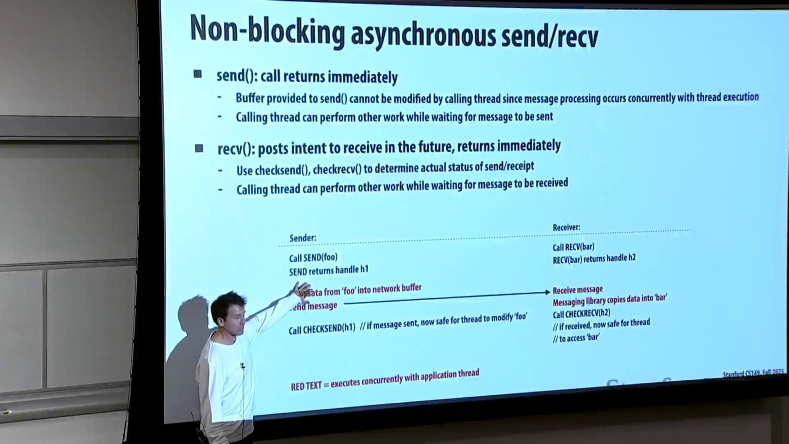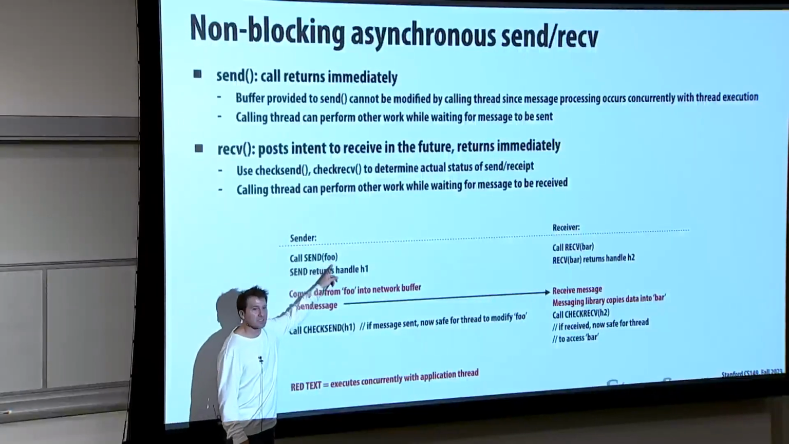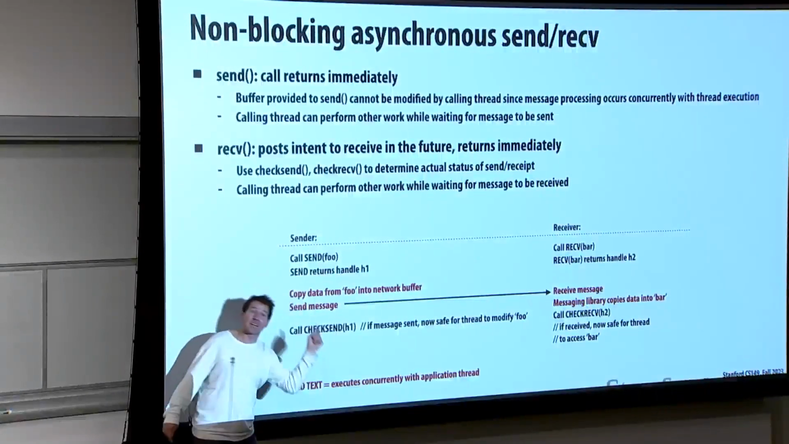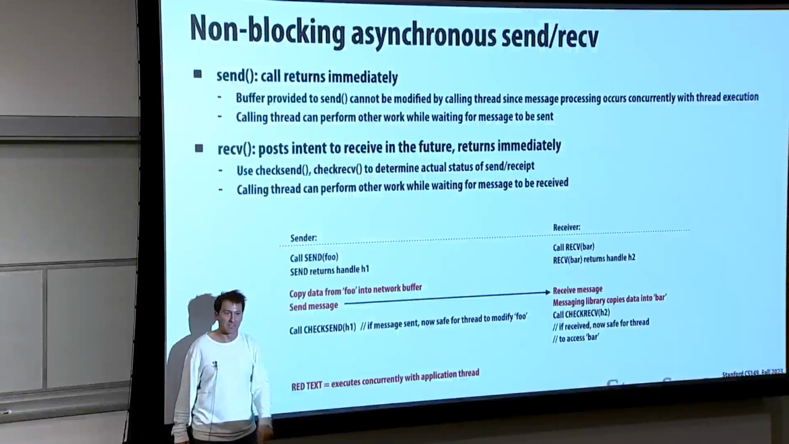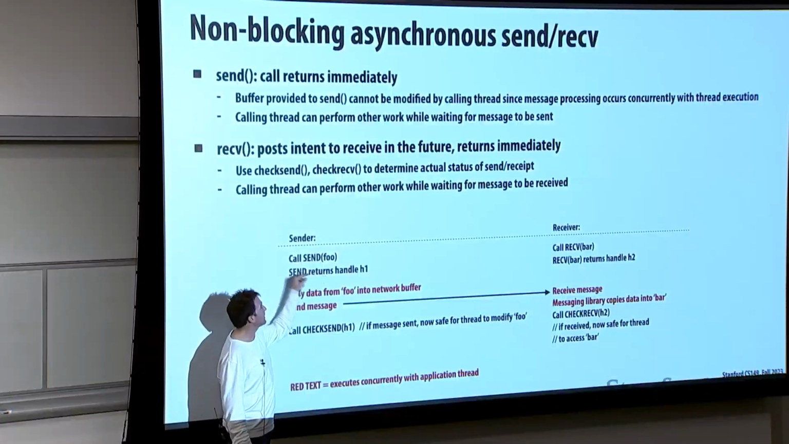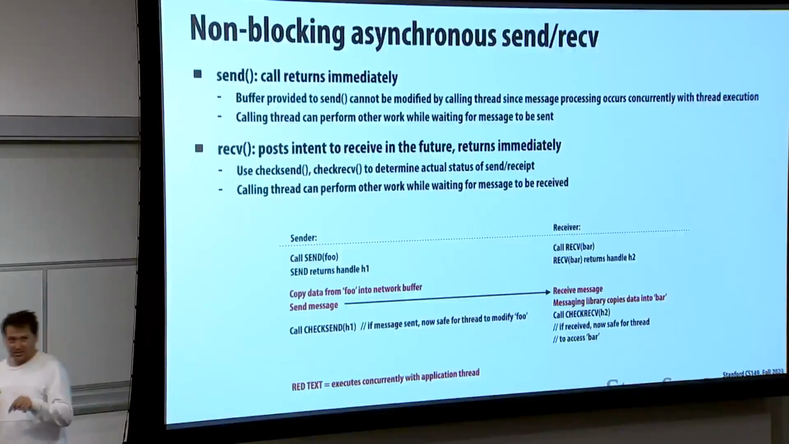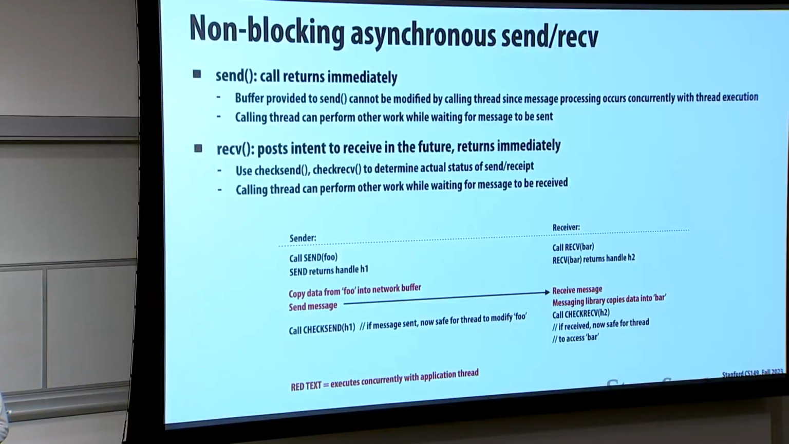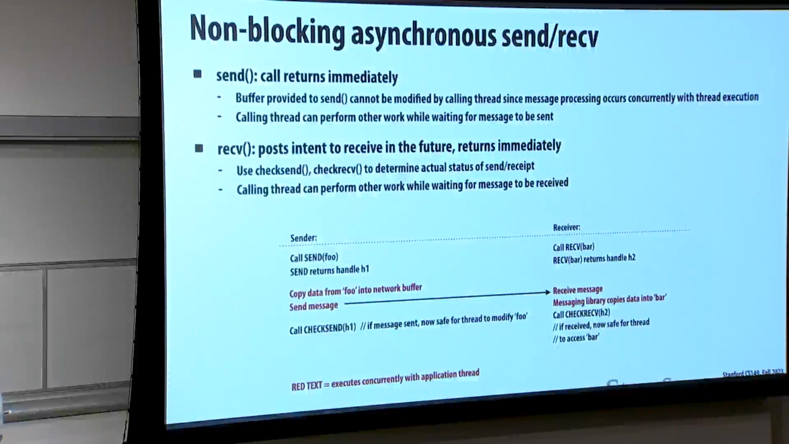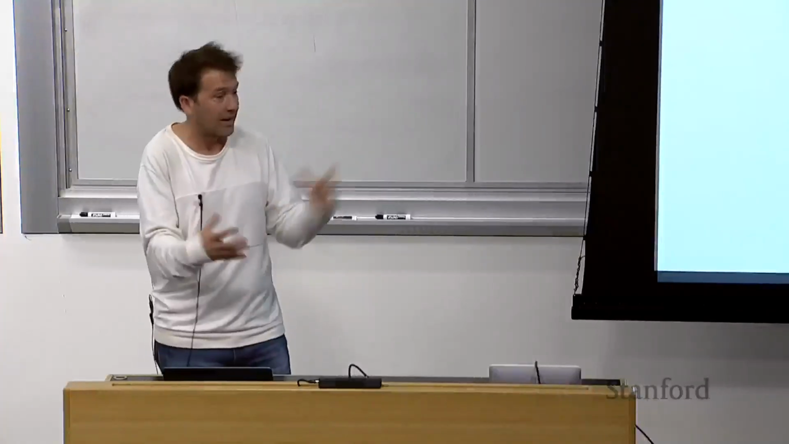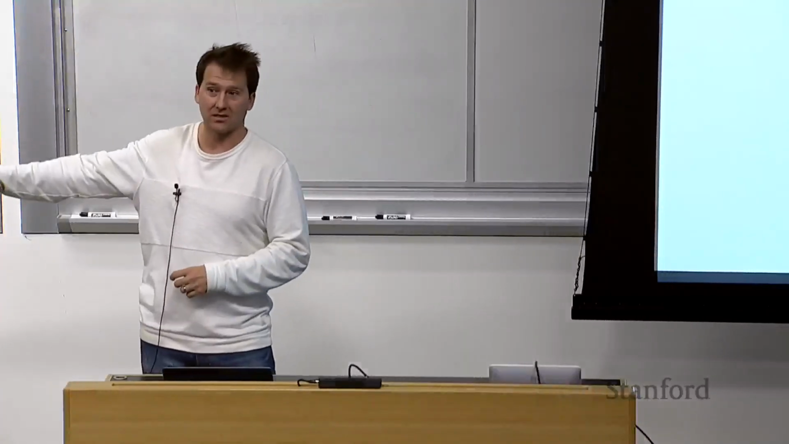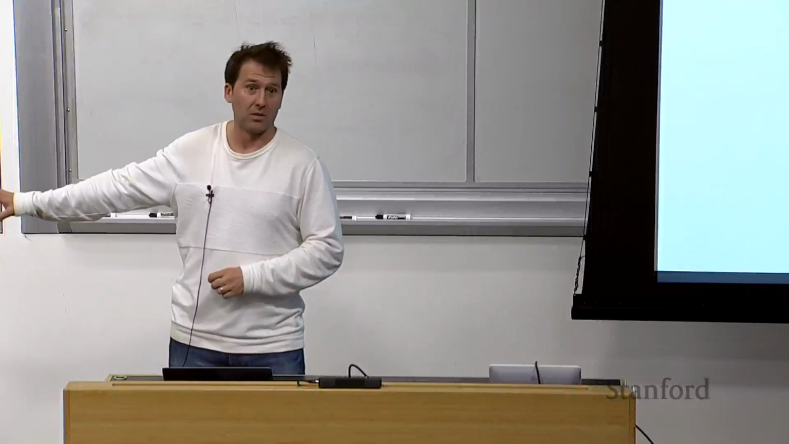But even in that implementation, at some point the data has to get copied, because it's got to get copied into the network. Until that copy happens, any modification to foo by the calling thread could in fact change the bits prior to that copy, which means that even though you thought you were sending the contents of foo when you called the thing, you actually send the contents of foo later. And that's going to be a bug.